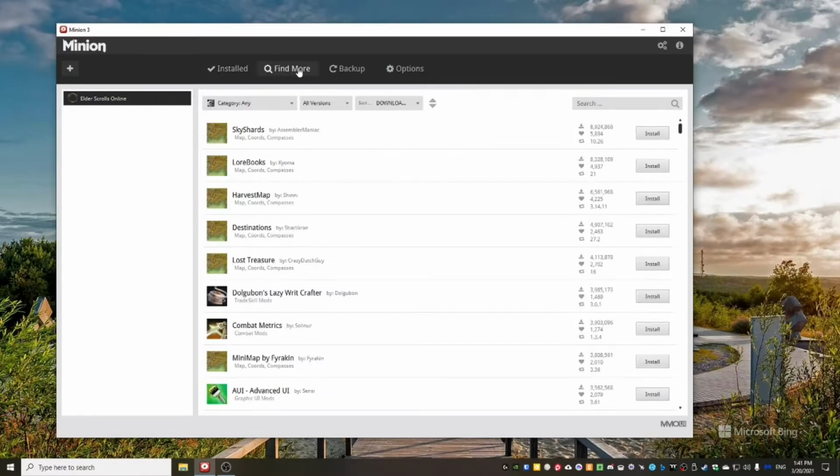So you can go find more. For example, these are really popular ones. You can order them by number of downloads. Sky Shards, super popular. Harvest Map. There's a bunch. Lazy Rick Crafter. I'm going to put this in, but what I want to show is the start.